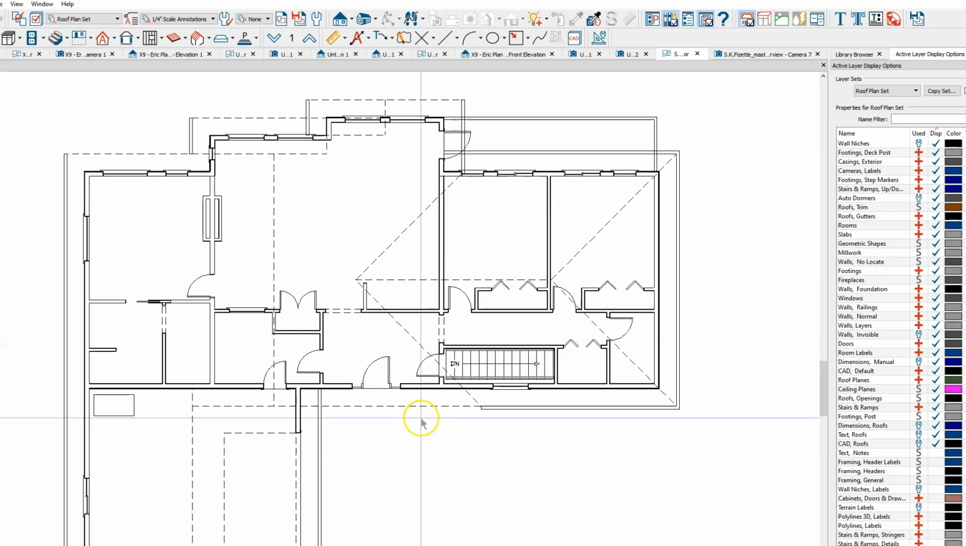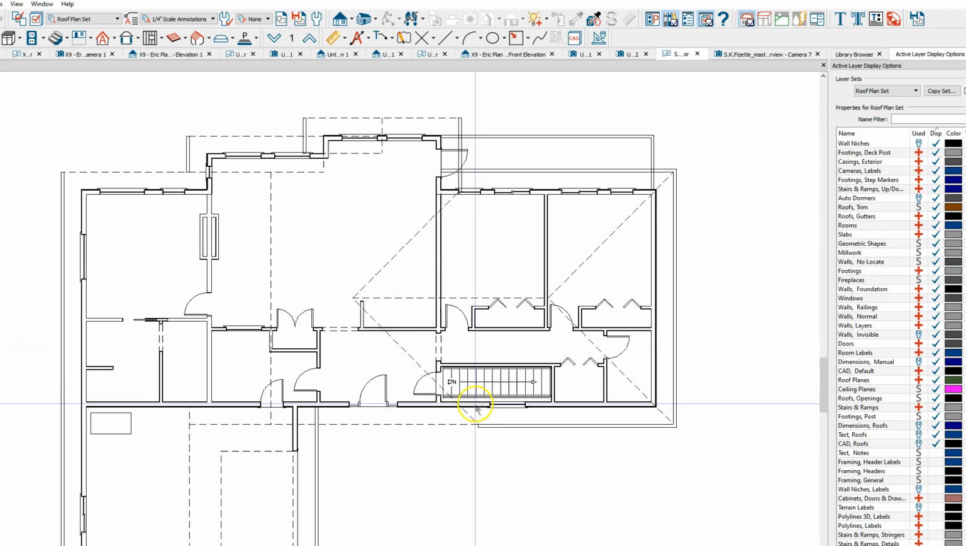Roofs just take practice. I think they're kind of fun. Hope this helps you.